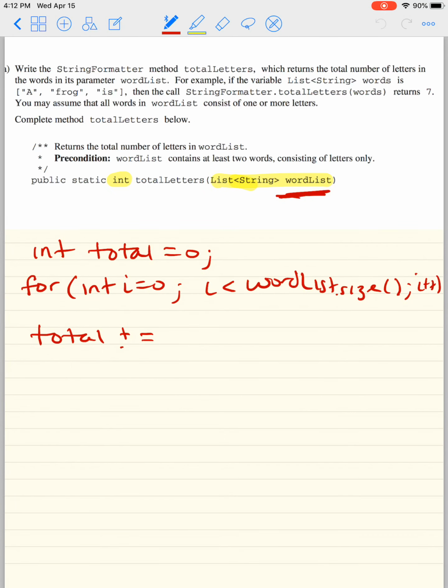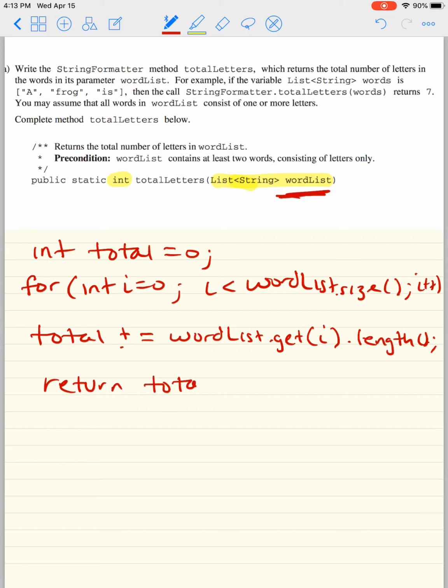So it's going to be wordList dot get(i), so that gives you AP and comp sci. And then from there, I'm going to go dot length, and then I'm done. It's going to just keep adding each one. So that's return total, and then you're done with that part. So that's how you do that.